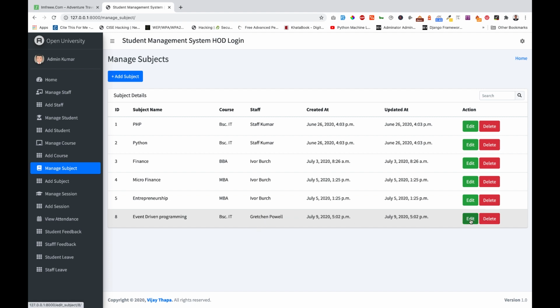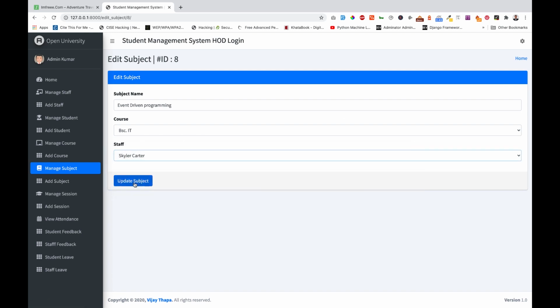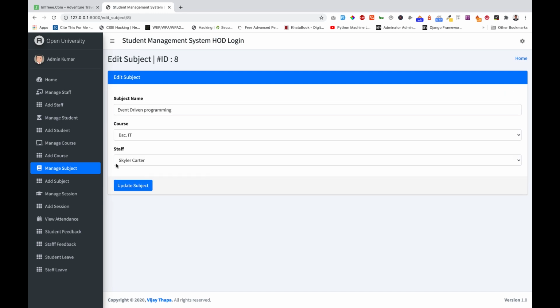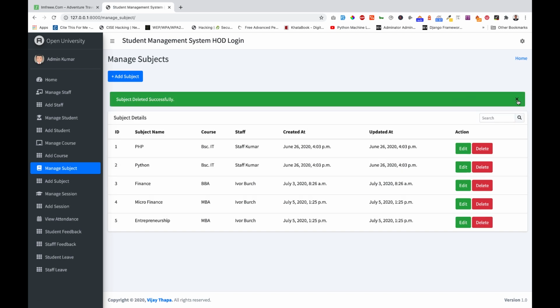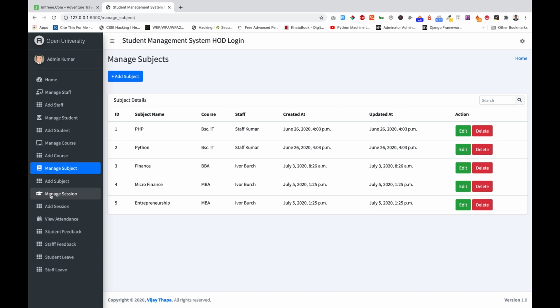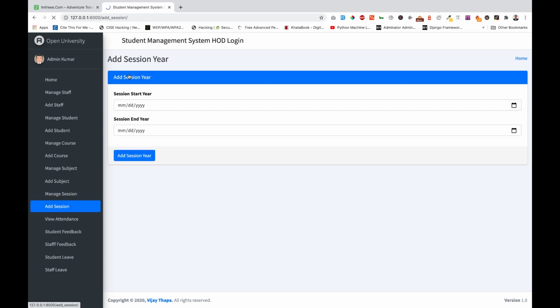You can edit easily by clicking on this button, and you can change the staff, and let's say Skylar Carter, update subject, updated successfully. And you can also delete it. So if I click on delete, it's deleted successfully. So this is it. And here you can also manage the session. A session is like the start of the course and the end of the course. Here we have two sessions, one that starts in 2018 and ends in 2021, and another one from 2020 to 2022. If we want to add another session, we can add it. This is a date field.